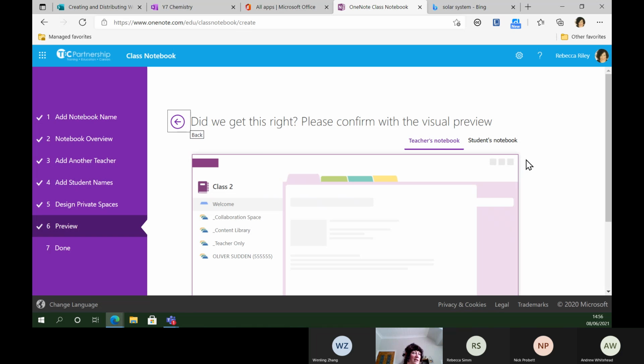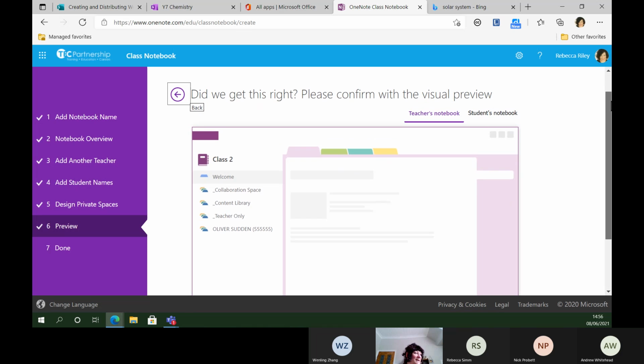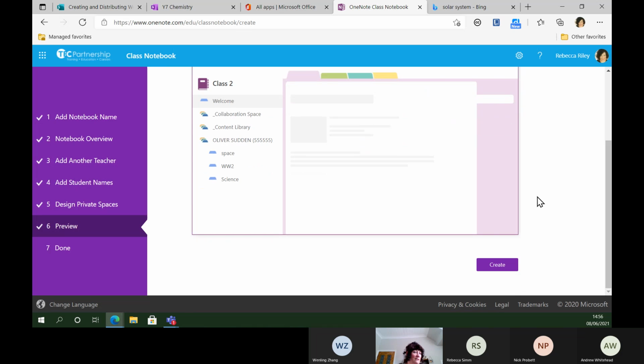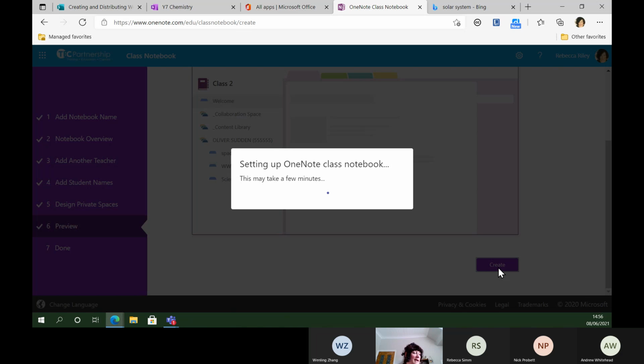It's going to give me a view of what it looks like from the teacher's point of view: I'm going to see these sections and all my students. From the student's point of view, they're going to see the sections they're allowed access to and their own section with the new topics I've created for them. That looks great, so I'll go create. It might take a few minutes.